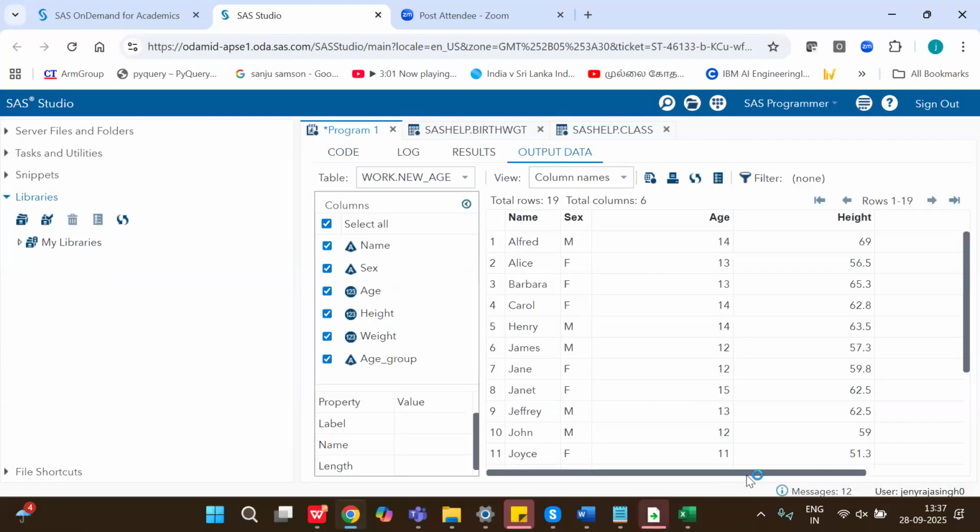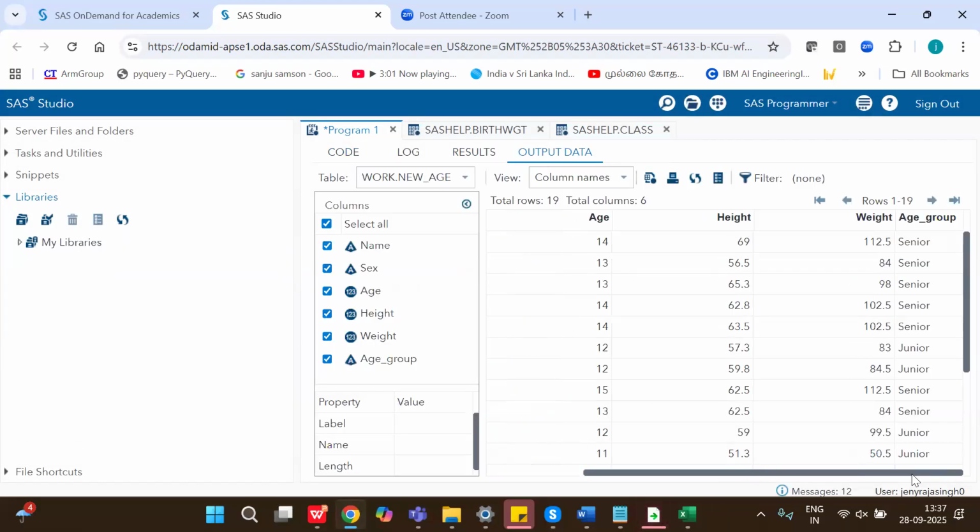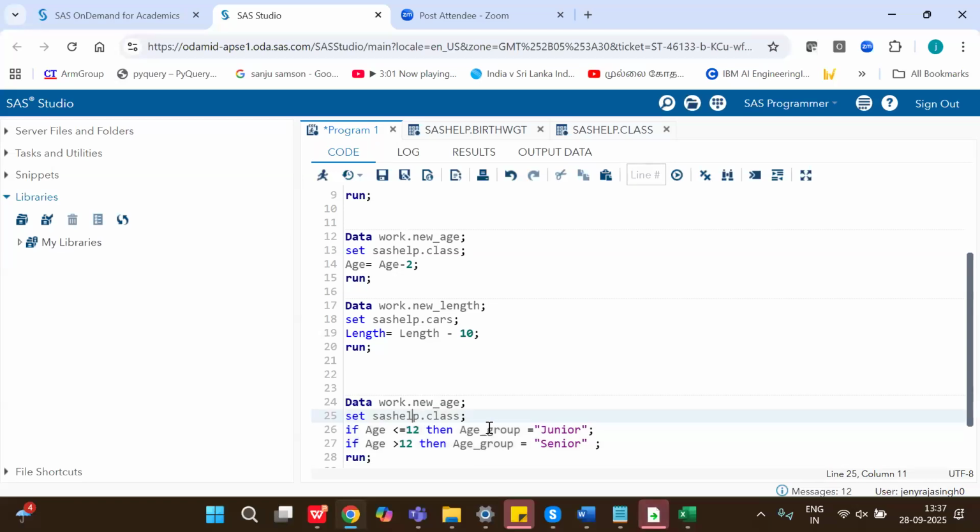So it is just like English language. Whenever age is greater than 12, we are putting age group as senior. Whenever age is less than or equal to 12, we are putting them as a junior. Okay. So in an if condition, you can create a new variable based on the if condition.